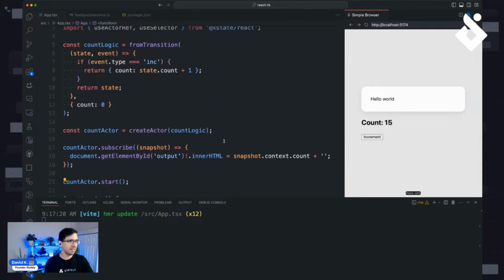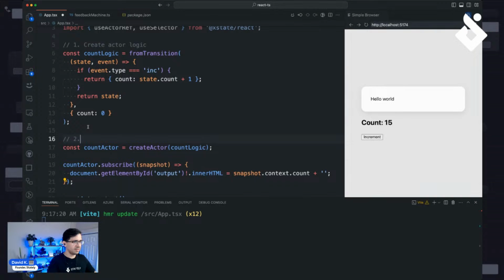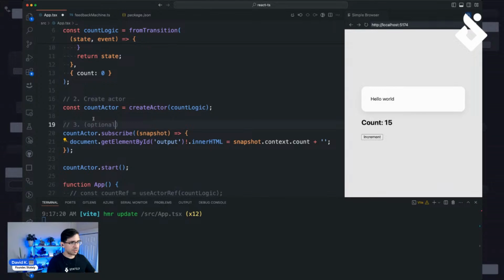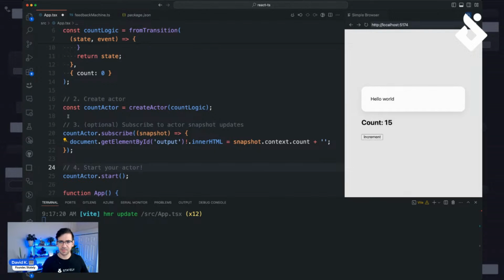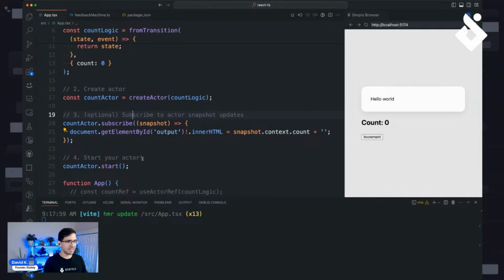And so basically, this is the XState API. You create your actor logic. So I'll just write here, create actor logic. Then you create your actor. Then optionally, you subscribe to actor snapshot updates. And finally, start your actor. And so that, before we even get into state machines, that is basically the XState API, is those 4 parts.